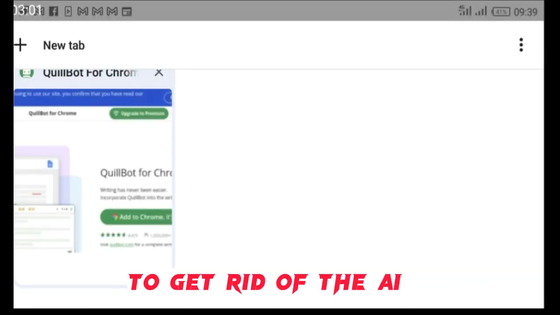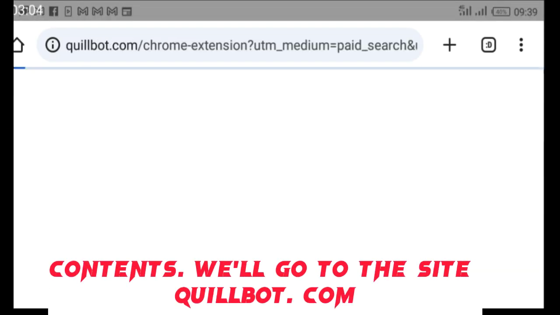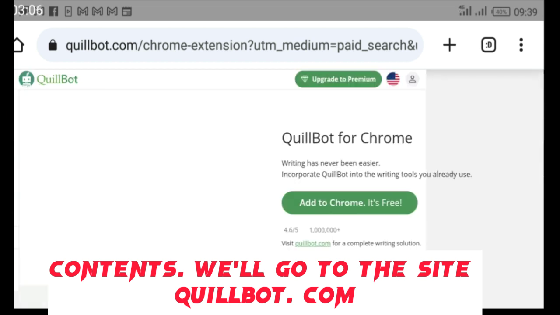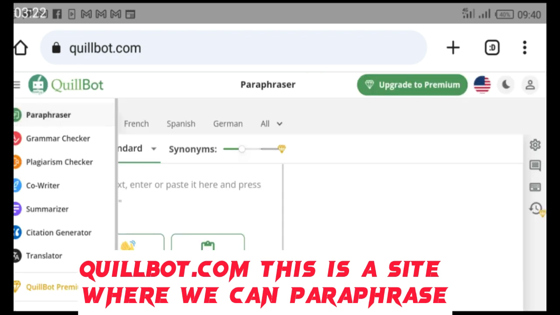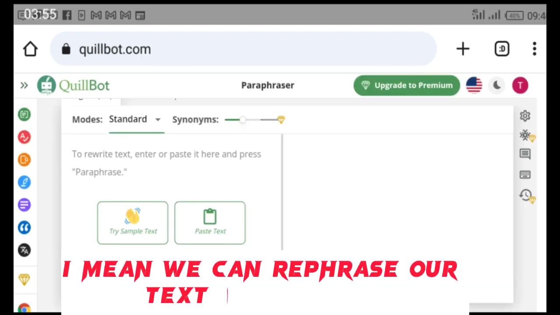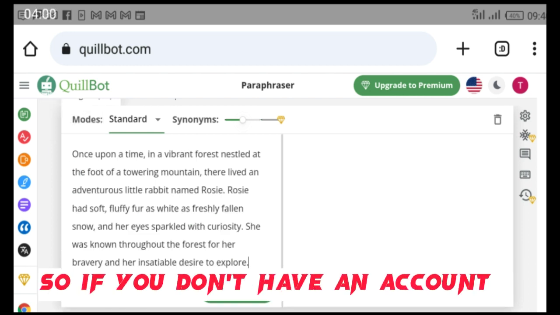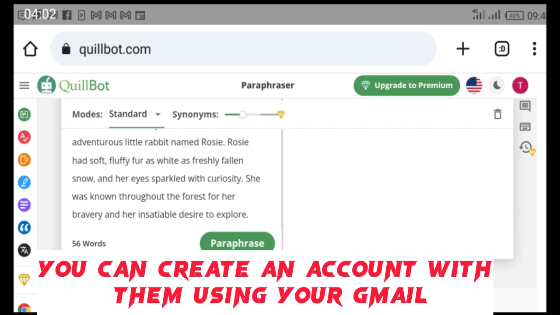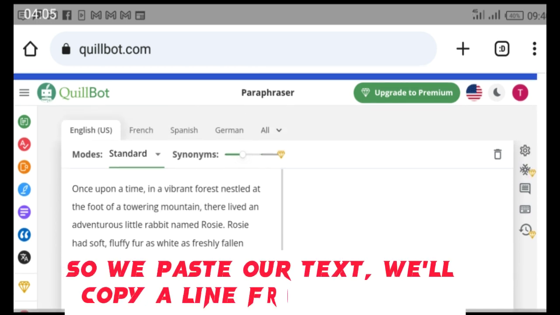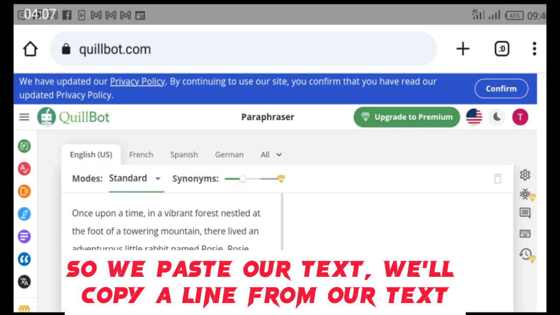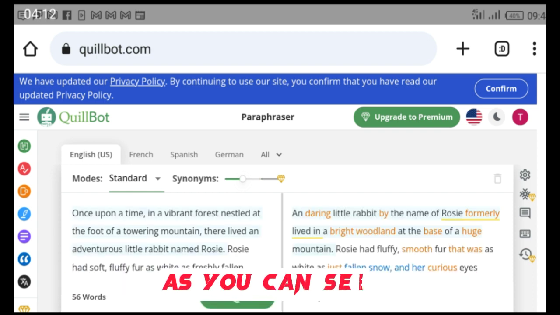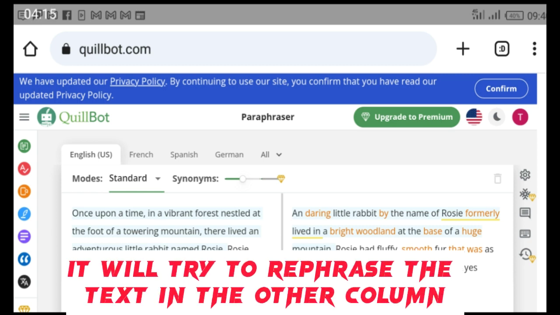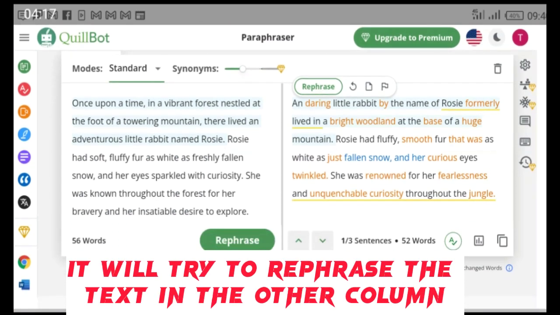To get rid of the AI content, we will go to the site qbots.com. This is a site where we can rephrase our text. If you don't have an account, you can create an account with them using your Gmail. We copy a line from our text and paste it here and click on paraphrase.